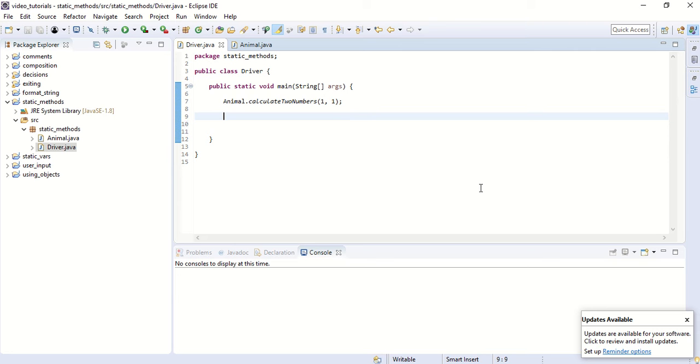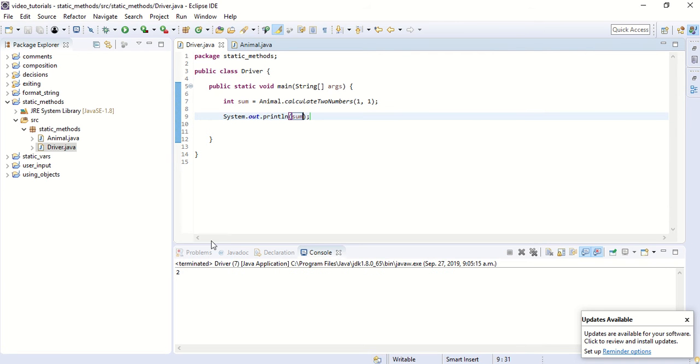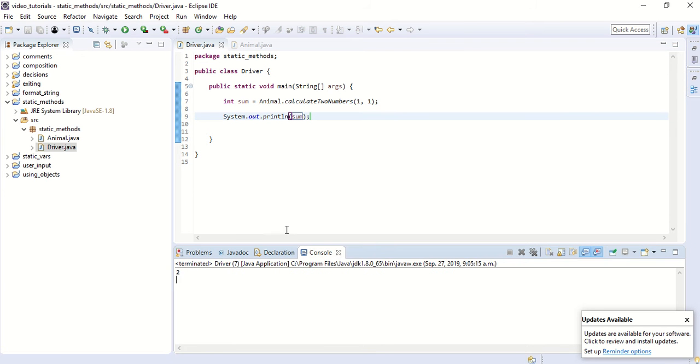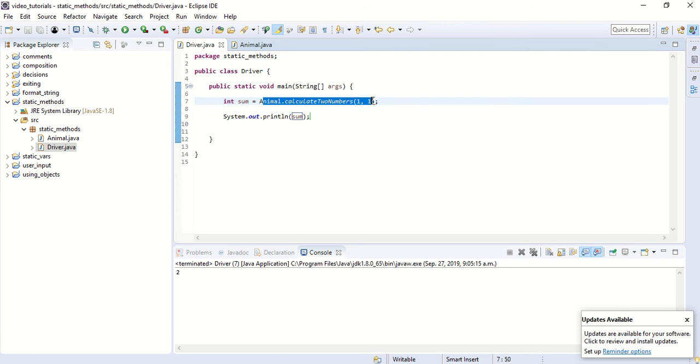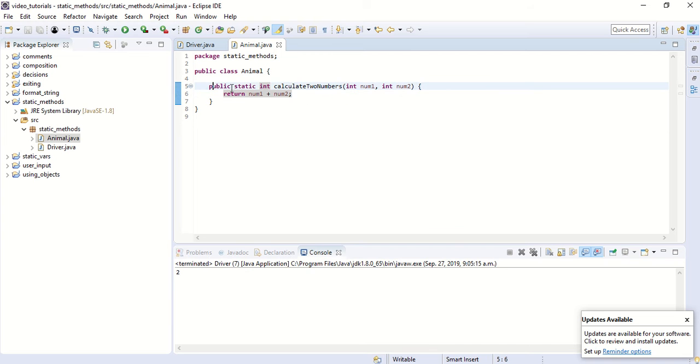Alright. This method returns a value. So I will create another integer here. Sum equals. So once it returns the value, I will store it in sum, and then I will print it. Let's run this. You can see the value is 2. So this is how you work with static methods, and this is how you declare them. You have to put keyword static to make it static.